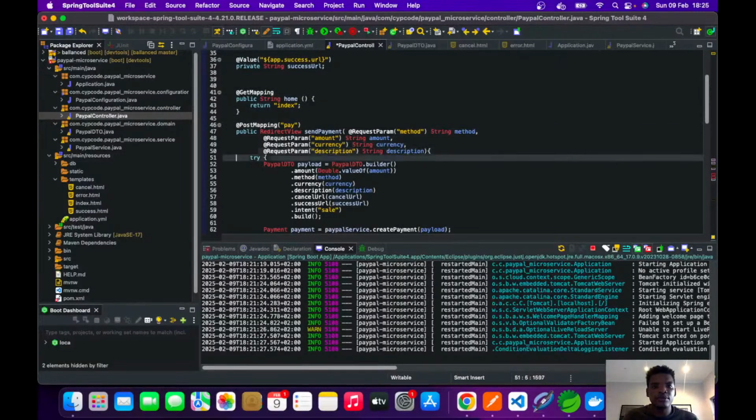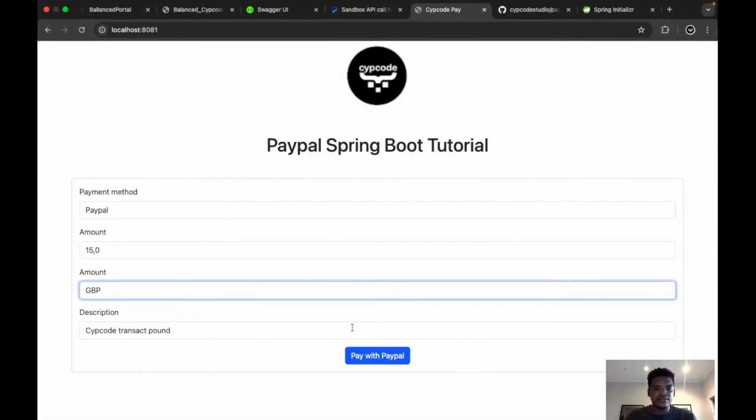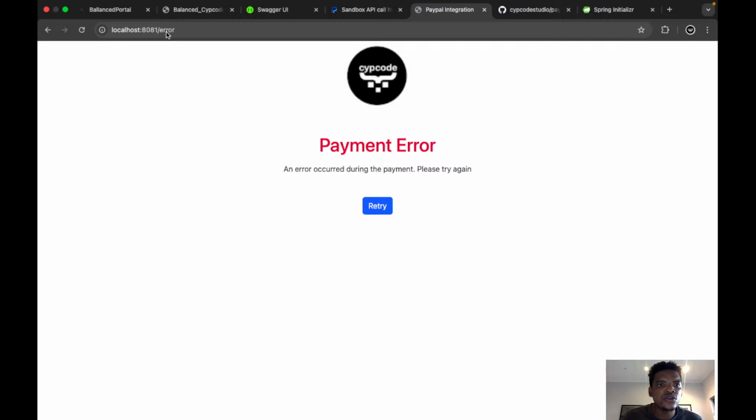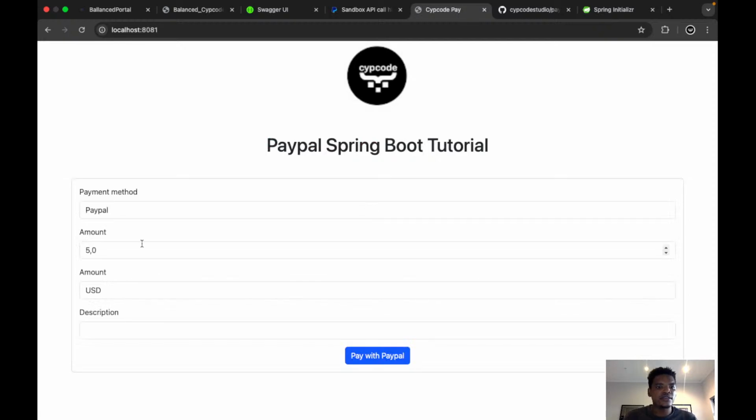Right, so we're going to process a payment with PayPal, and let's submit one transaction. If I click pay now, you will see everything is already populated. Let's say pay, and watch the browser over here. It will go to error: payment error, an error occurred during the payment, please try again. Let's go to retry, and it takes us back.